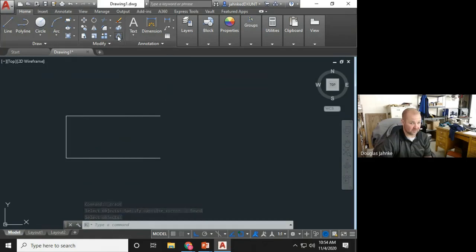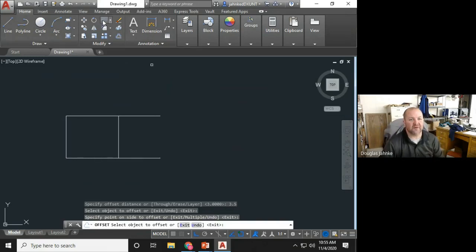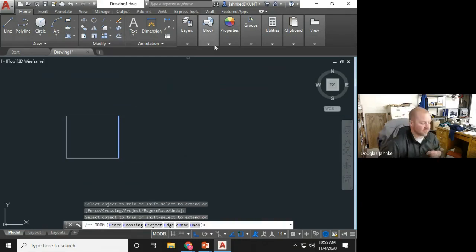So I could do this right now. I could go 3.5. I went offset, 3.5. And I went from here over to the right. Now I can trim them off, and I use my trim command. Go like that, trim off the excess. Okay, there's my 4 small circles.